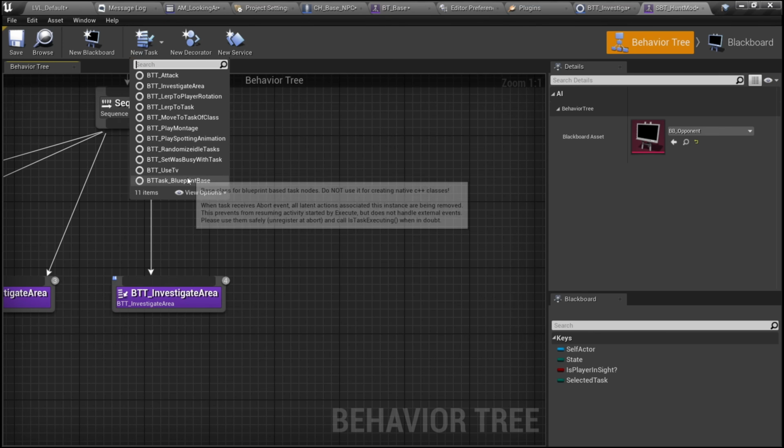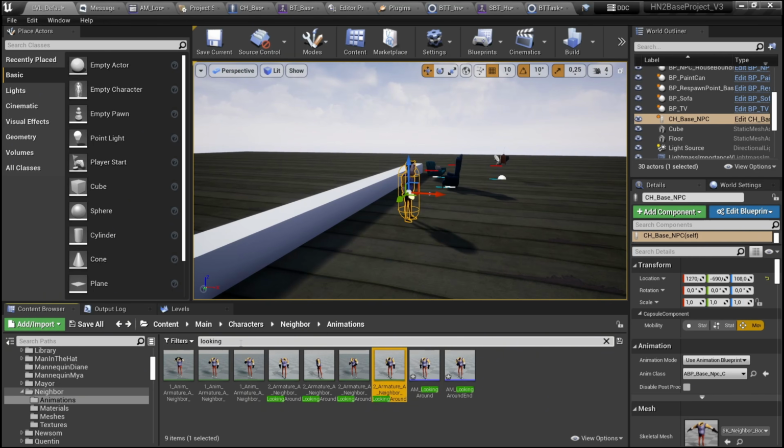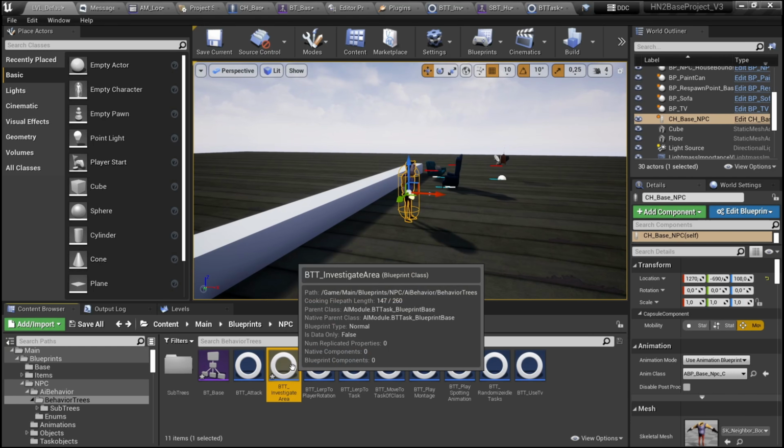So now you're gonna get the BT task again and go back to where it is.